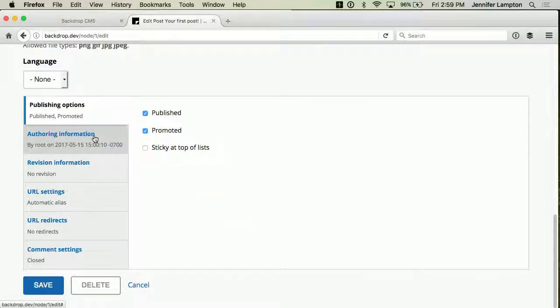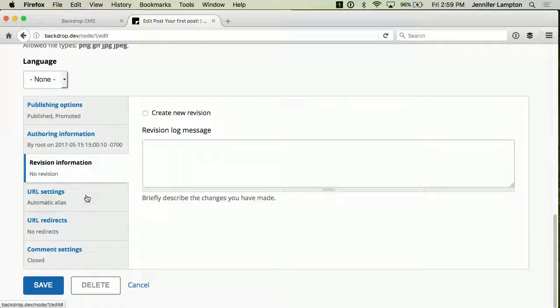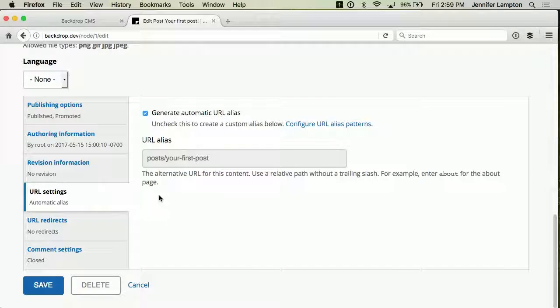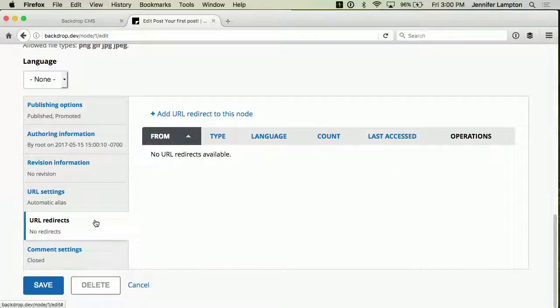Other things that are included in here. Let's see, here we go. URL settings. So this is just path auto, as you might expect, but also redirects. We found out really quickly that if you have path auto in core, you very quickly need redirects, because if your path auto includes the title of a node, and you change the title of a node, then you've changed the URL, and therefore you need to redirect from the old location to the new one. And so these are both included out of the box and configured in a way that makes sense out of the box.